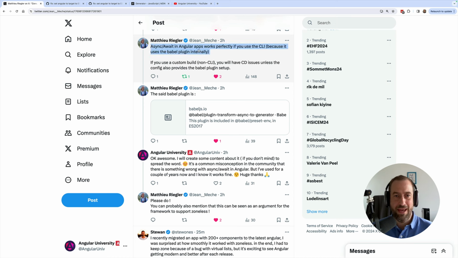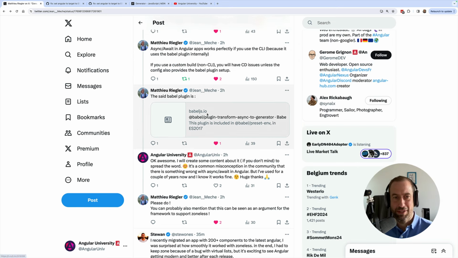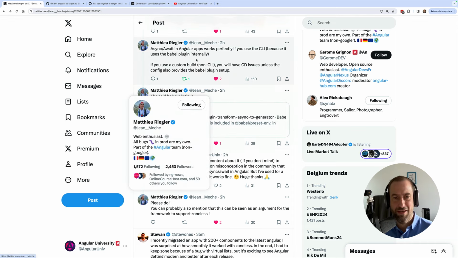Async await in Angular apps works perfectly if you use the CLI, because it uses the Babel plugin internally. If, on the other hand, you use a custom build, non-CLI, then you will have change detection issues unless the configuration of the custom build also uses that same plugin. And here is the link to the plugin. So, a big thank you to Matthew for providing this clarification.